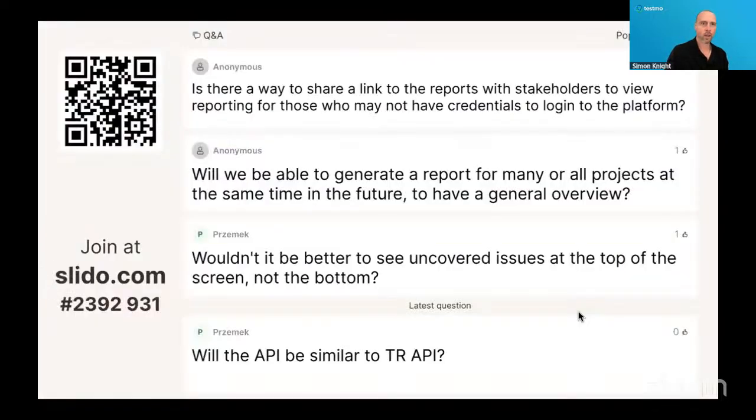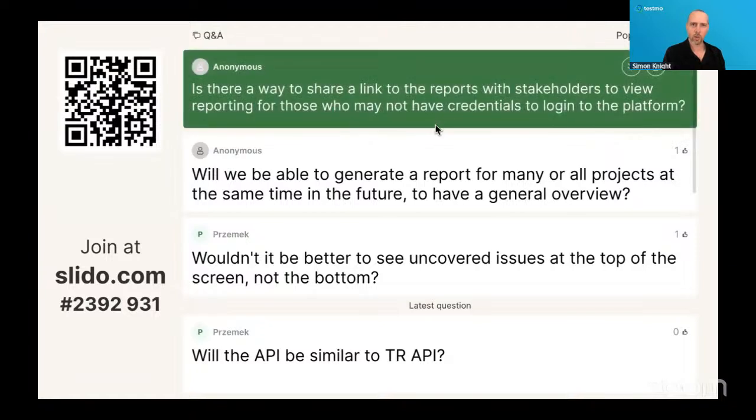Alrighty, I see we've got some questions, so let's take a look at those. First up, from Anonymous: is there a way to share a link to the reports with stakeholders to view reporting for those who may not have credentials to log in to the platform?